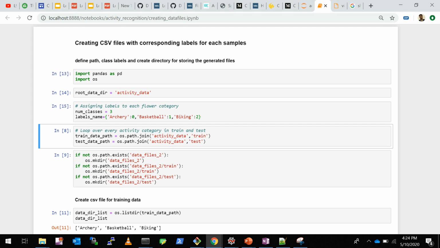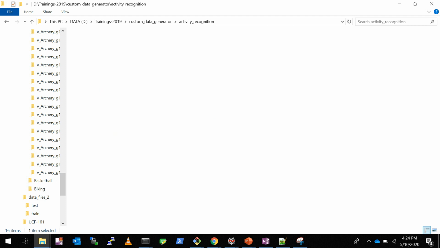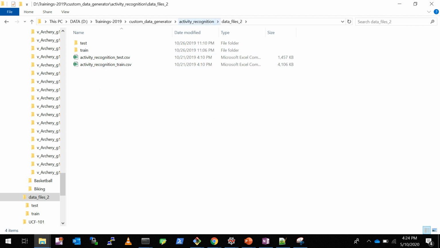Then I have two data paths, one for the train and one for the test. So activity data train, activity data test. And yeah, okay, so we'll create it from scratch. I have already done it with the name data files underscore 2. So let's do it from scratch.